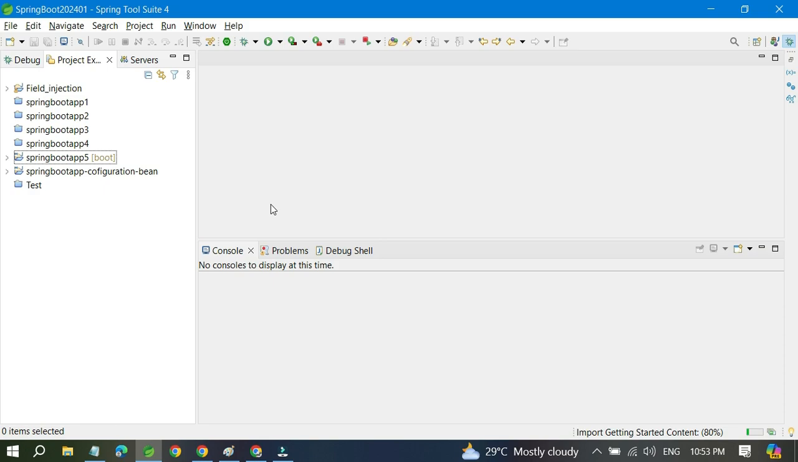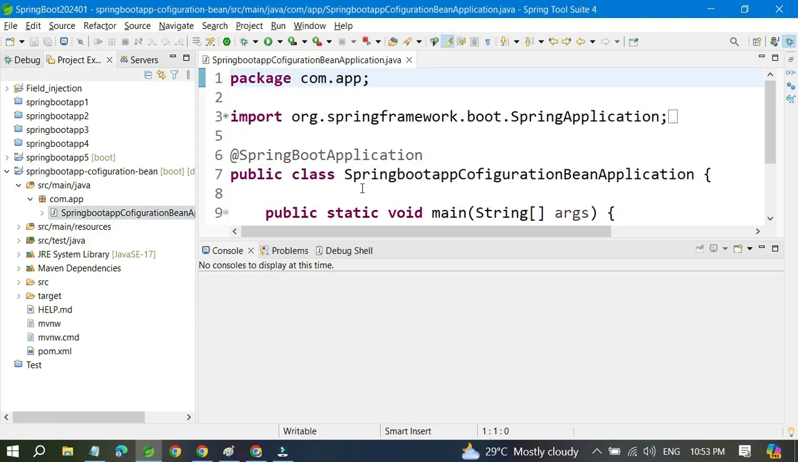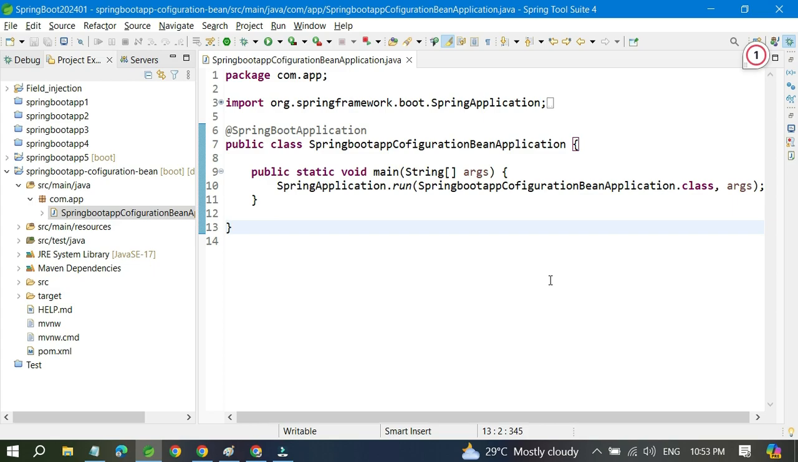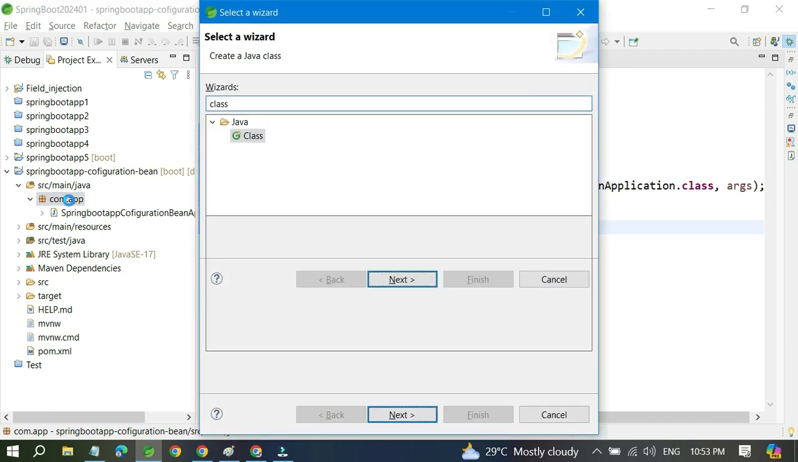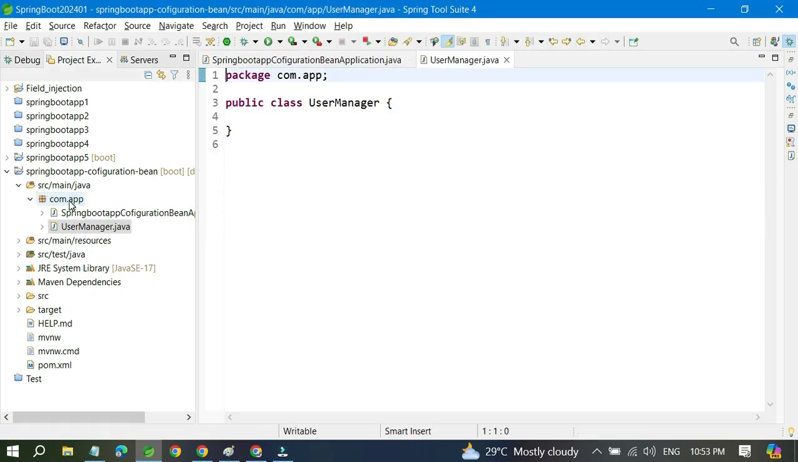So this project is created and this is the main method. Let me remove this also and minimize it with Ctrl and minus. Here I am going to create one normal class like UserManager, right? I have created the UserManager class, and in this class I am going to create one constructor.